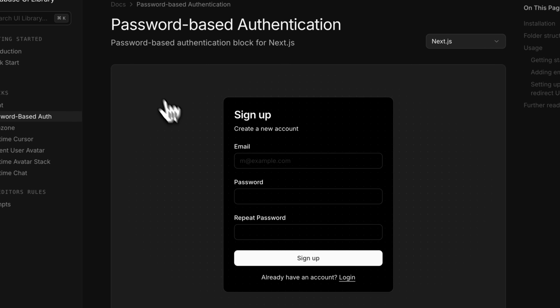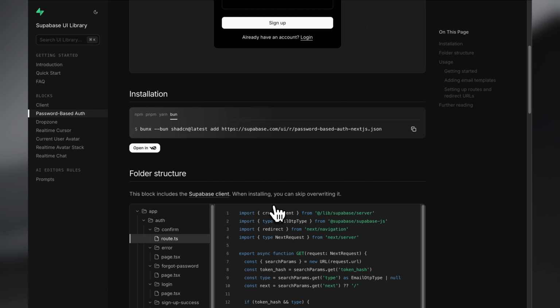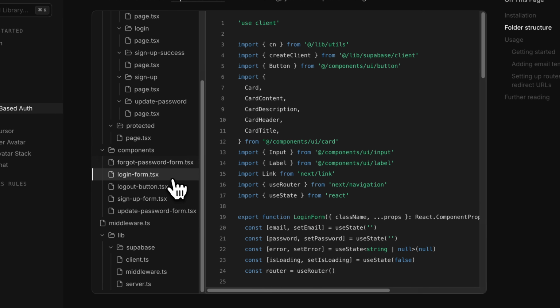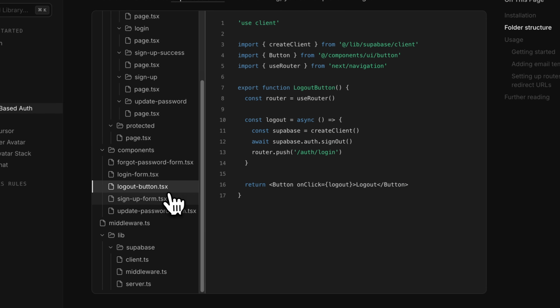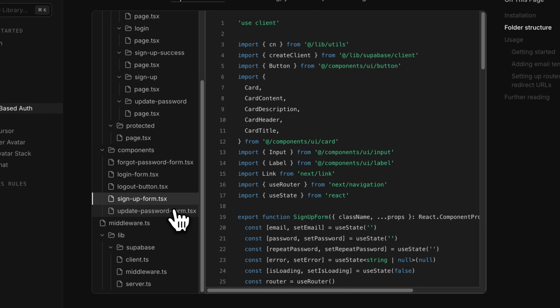So starting with the password based authentication files. This has lots of files, and it basically covers everything from forgot password form, login form, logout button even, and sign up form, update password form, everything. So it's full end-to-end components, and it is great so far, especially considering login, logout buttons and everything.